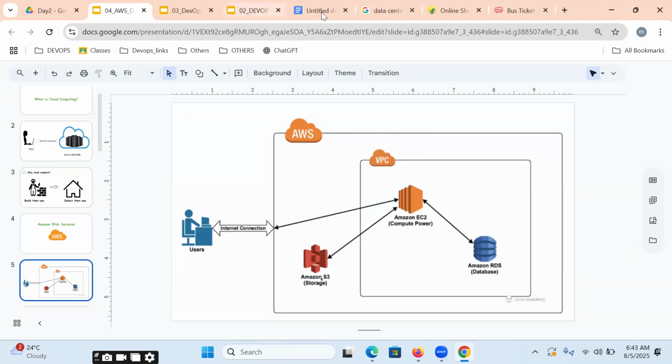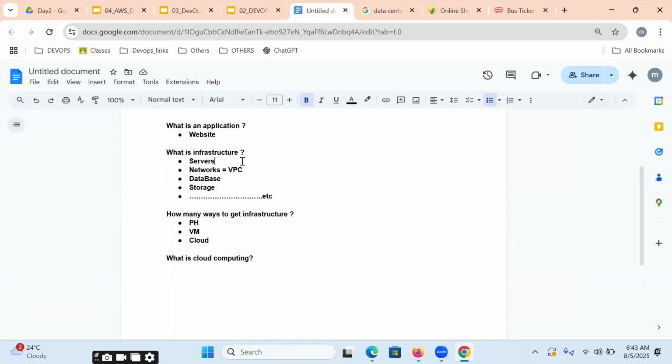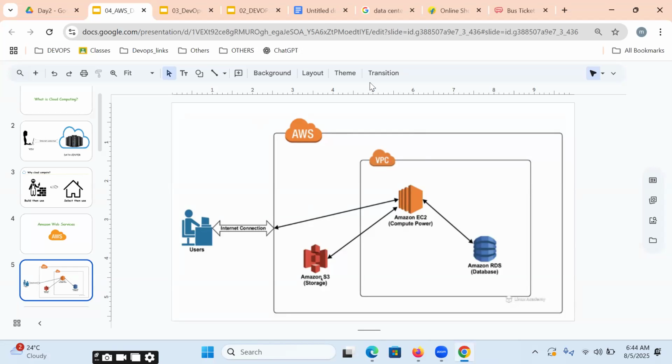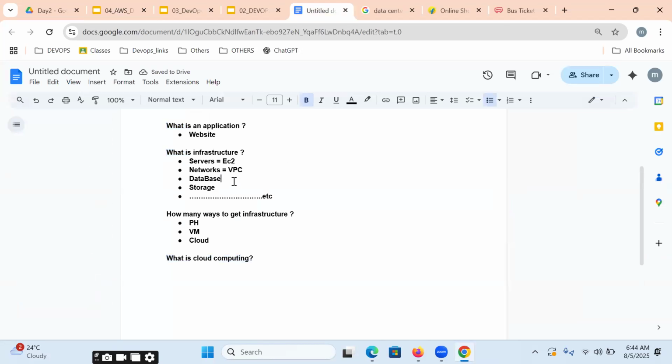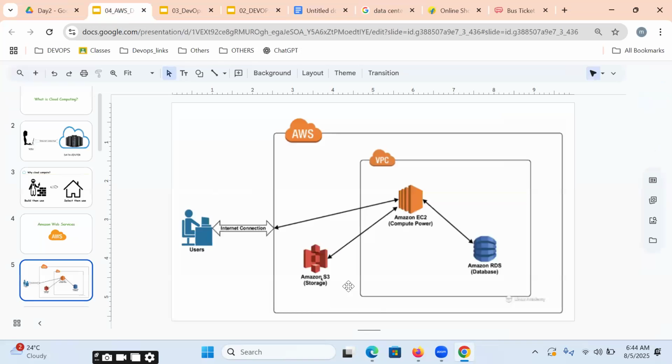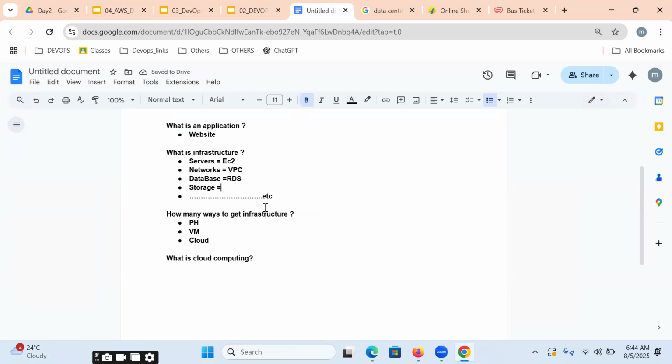So EC2 is nothing but a server. RDS is nothing but a database, like MySQL, Oracle kind of database, which we can get. S3 is nothing but a storage.